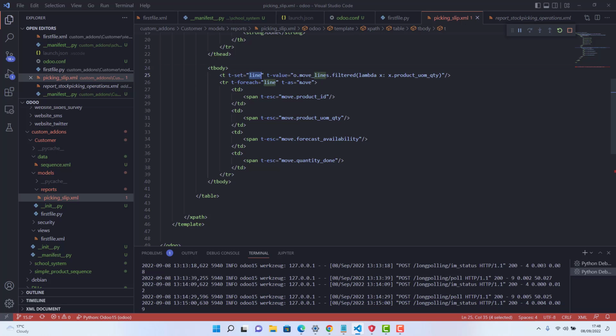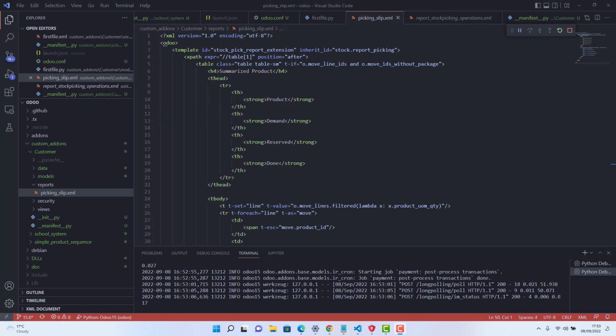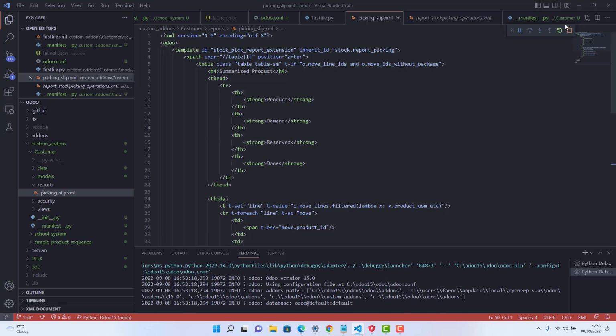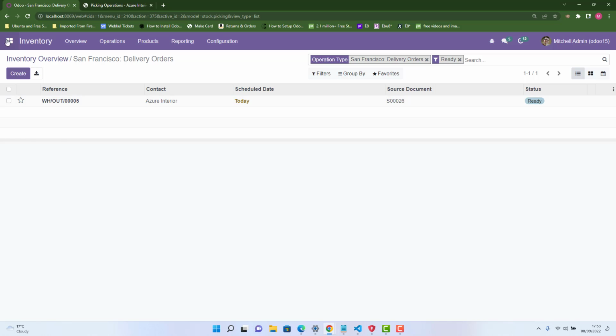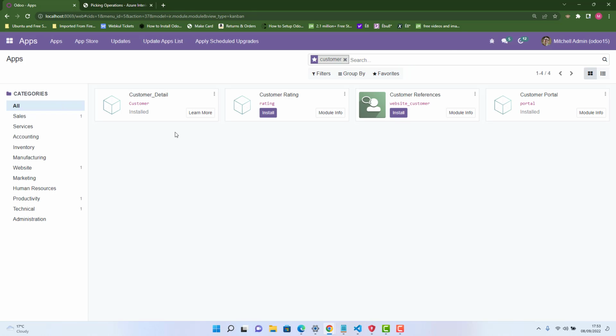This is a variable name, to dot move lines filtered, lambda x dot product qty, right? Line move dot product ID. Okay, let's check this, guys. Let me just run this. Let me just restart the Odoo service. And after restarting, let me upgrade the module. Our custom module name is customer underscore detail. Let's upgrade this.